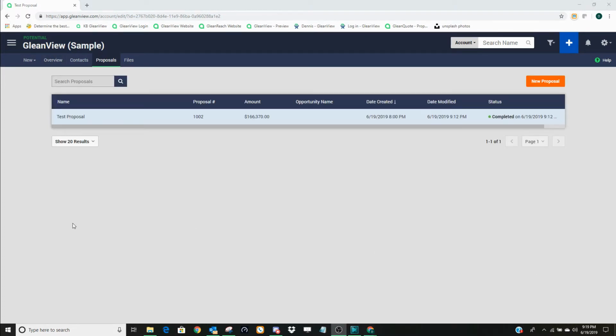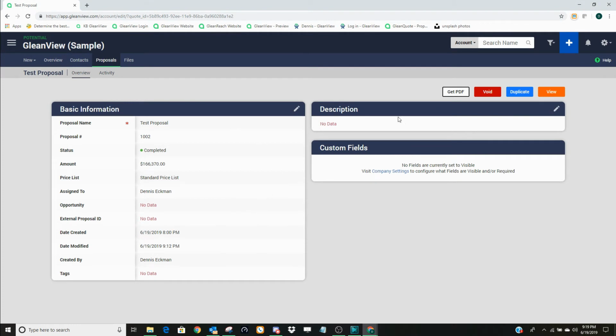So last thing, a couple more things to just note. Once the proposal has been sent, and you go back into here again, if you notice, the edit button has been replaced by a view button, because once the proposal's been sent to your customer, it can no longer be edited since it's a legally binding document. The other thing is, if you do need to get a PDF of the completed proposal now showing the signatures, you can do that as well from here.